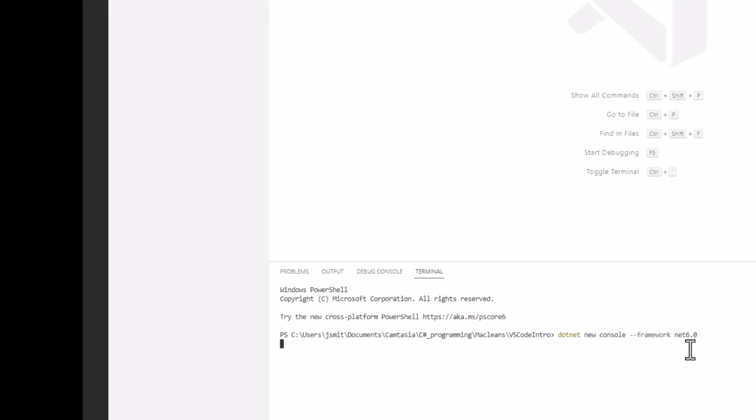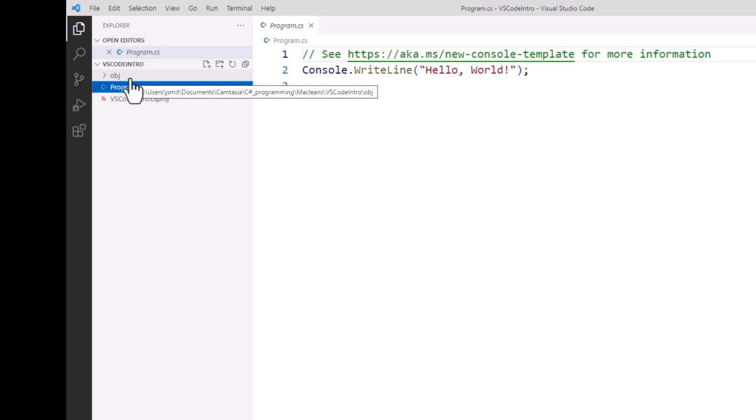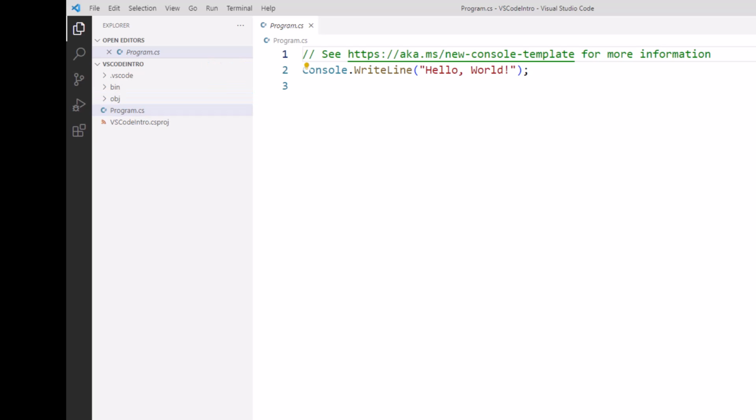When we press enter, give it a moment, and you'll see over here in the Explorer panel we've got some files. The one we're interested in is Program.cs. We want to keep all these other files. The compiler needs them, so don't muck around with them. Eventually you're going to be asked: required assets to build and debug are missing. Do you want to add them? Just go yes.